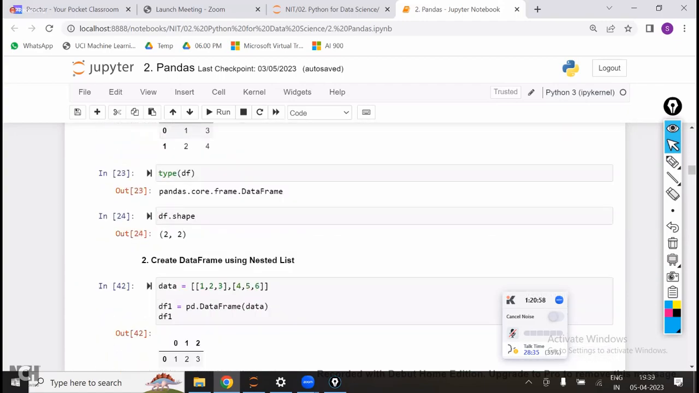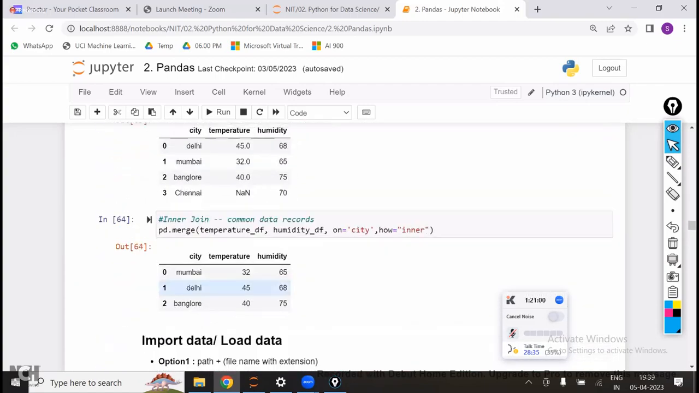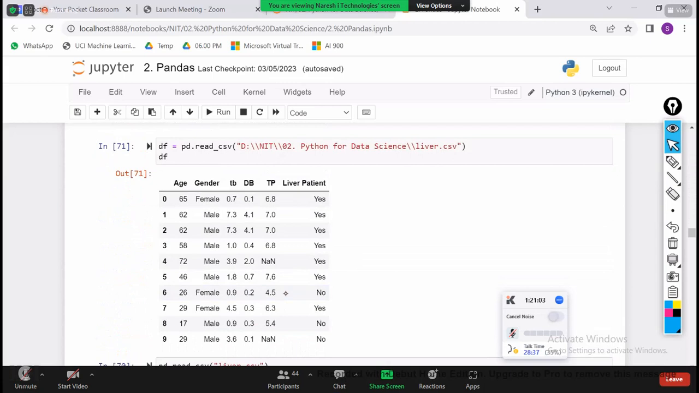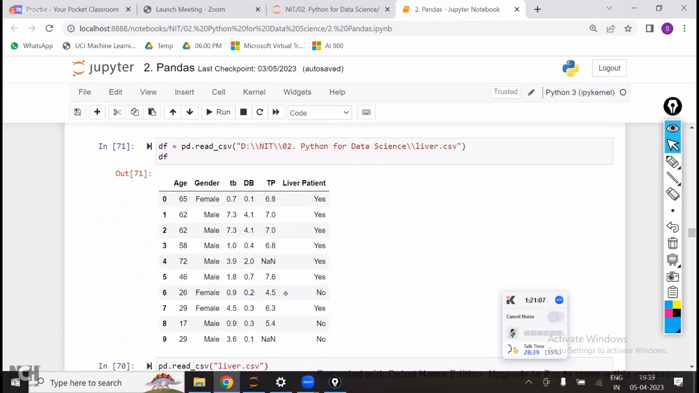And in tomorrow's class, we are going to work on this particular data. Once we load the data, what type of analysis we are going to do, that we are going to see in tomorrow's class. Any questions?